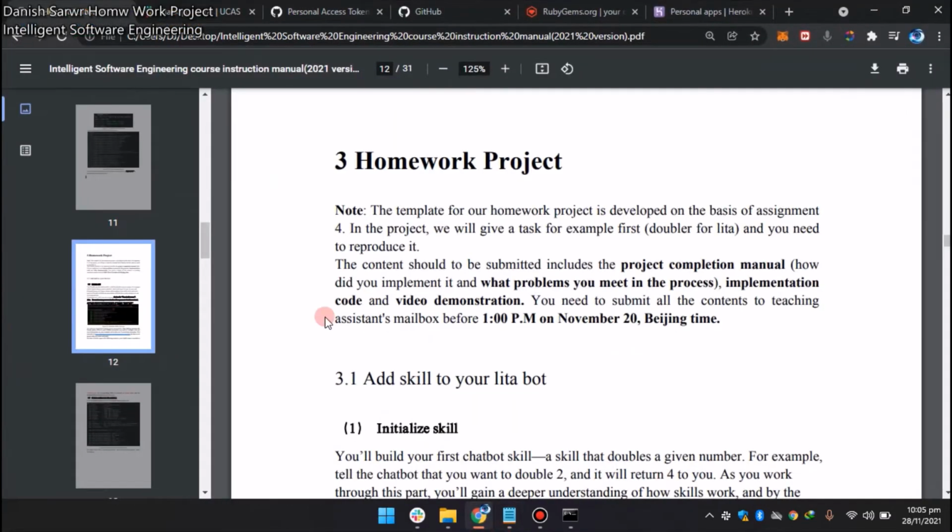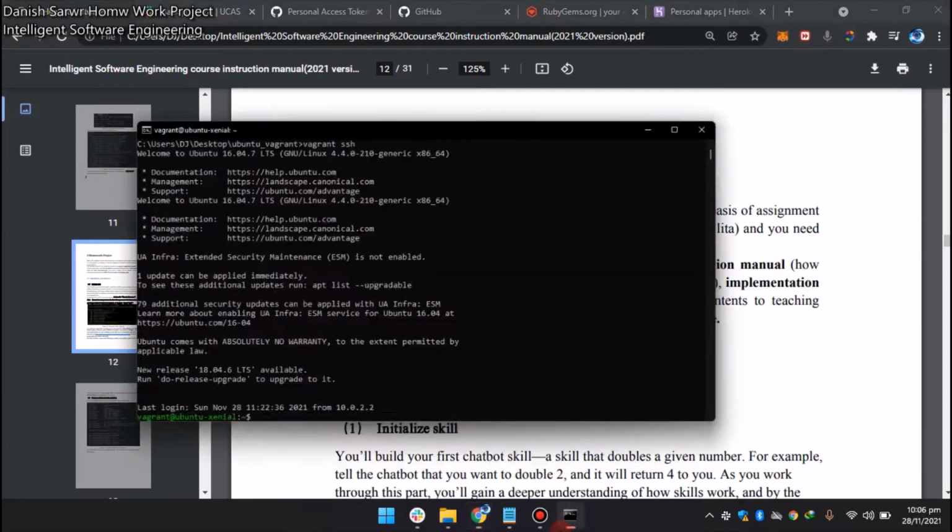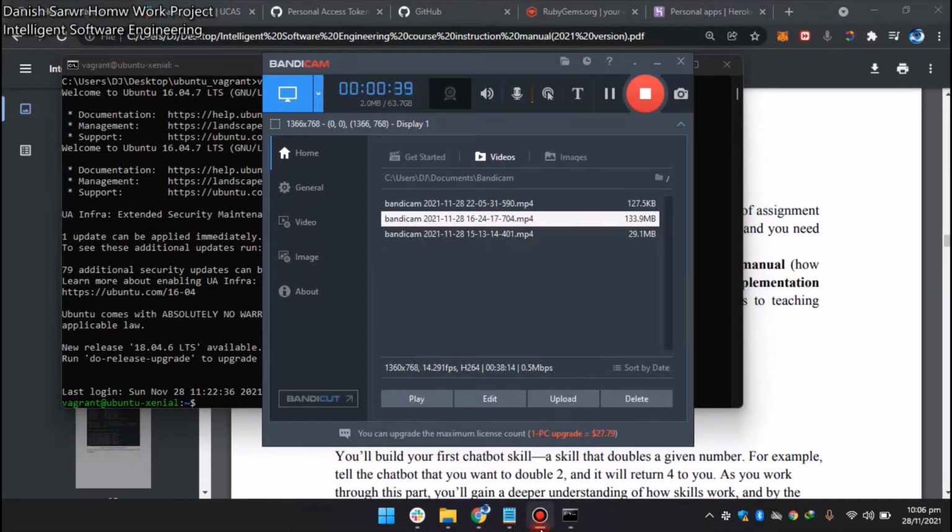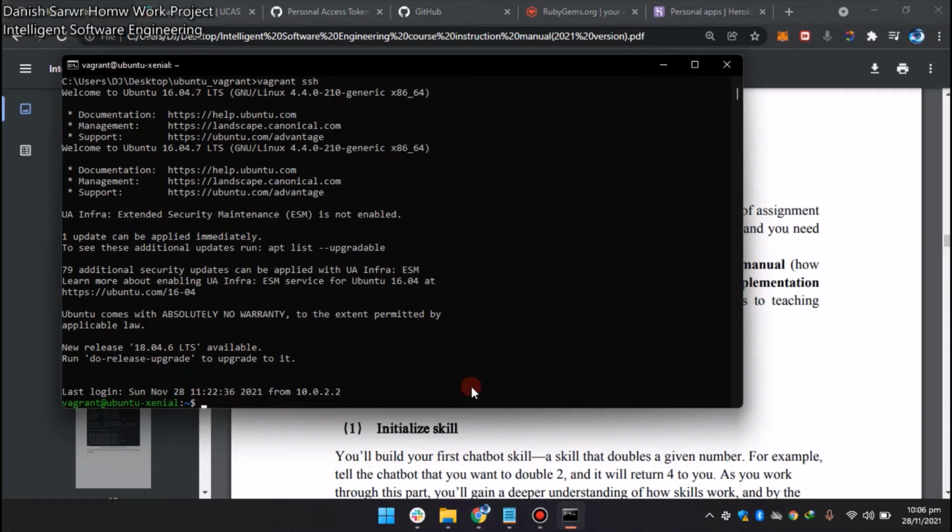A PDF file is given to us, and we need to follow the instructions, complete the project manual, as well as the implementation of code and video demonstration. So let's begin. What I am using is Vagrant for Windows, and in the VM I am using a virtual machine, Ubuntu Xenial. So let's begin with that.